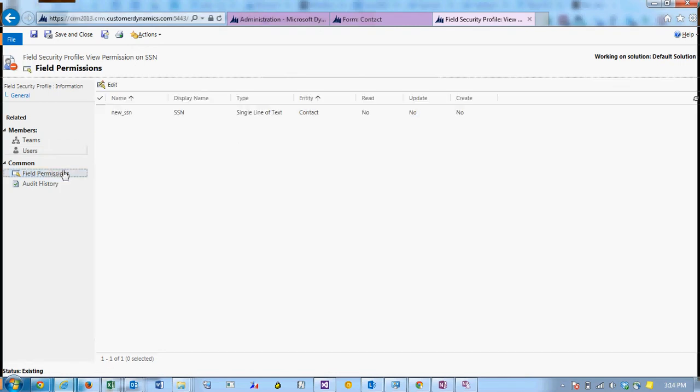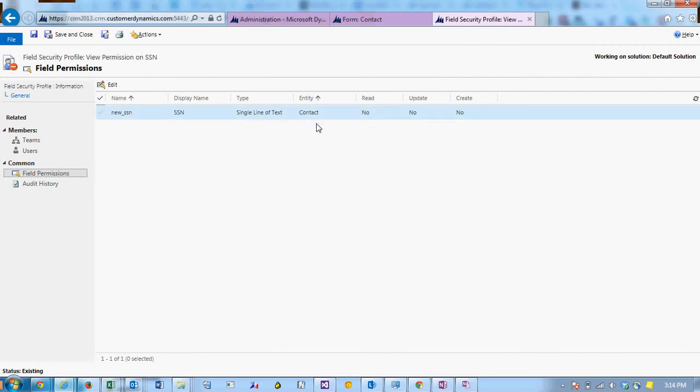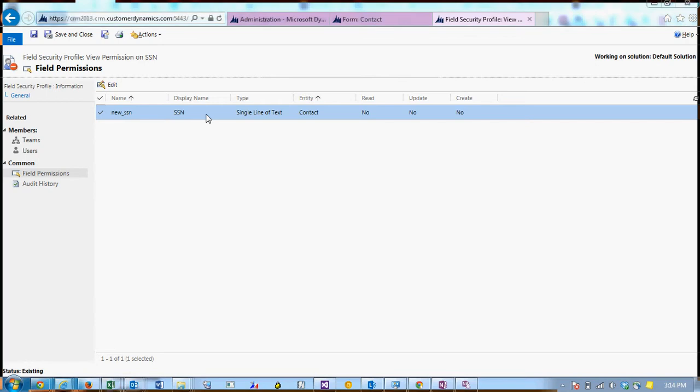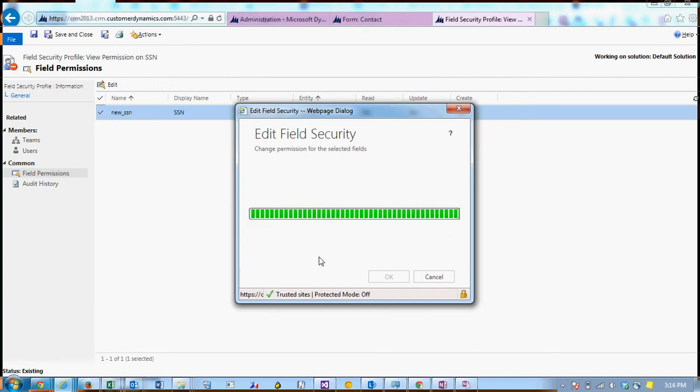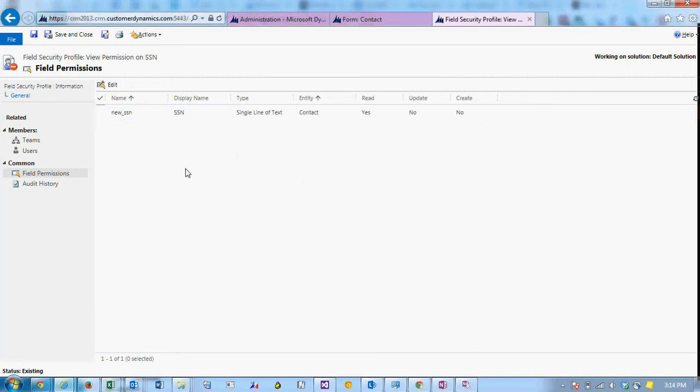Now I can choose the field permissions, and right now you can see again the default is no privileges at all. If I double click, I can choose to allow read, and I'll leave allow update as no and allow create as no. I'll click OK and click save. And note, if you just barely created or added field level security to a field and you're not seeing it in this area here, go and just publish all of your customizations and then it will show up.